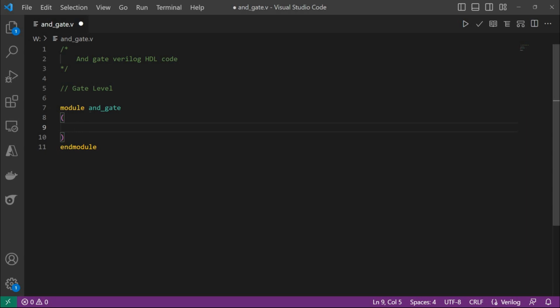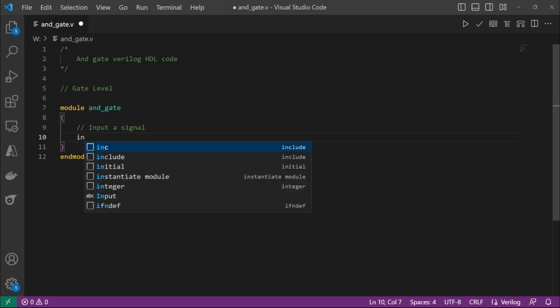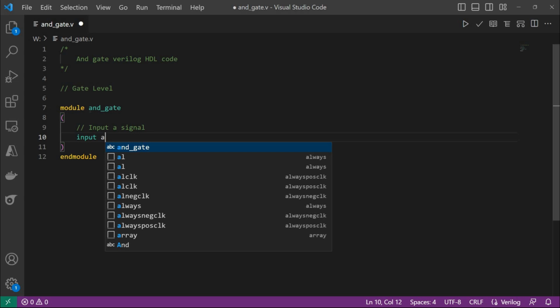So after module declaration, what do we need to do? The second step is port definition. In port definitions, we need to assign inputs and outputs. Input A signal, input A.